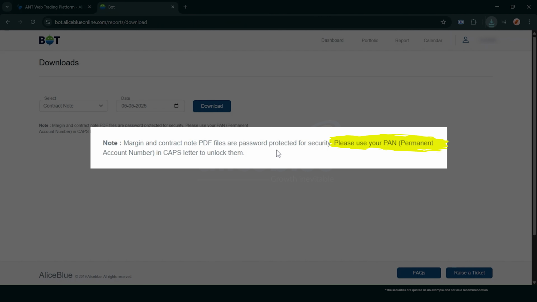Click on download and a zip file will be downloaded. The password is your PAN in capital letters.